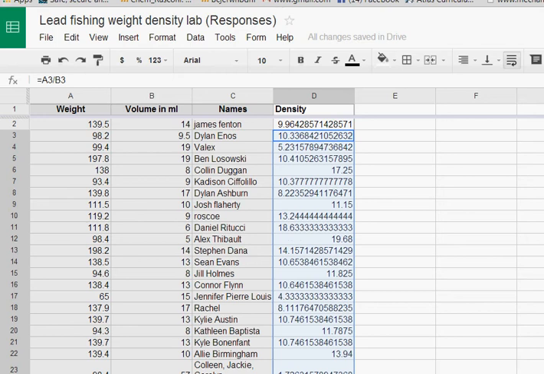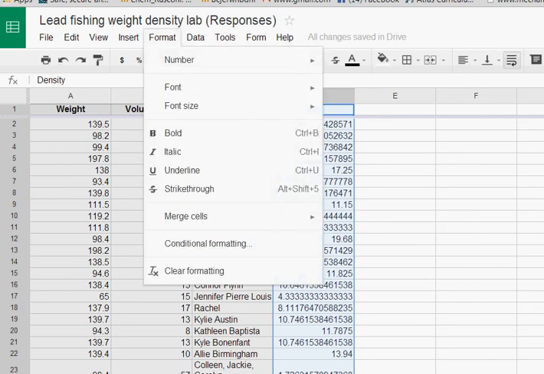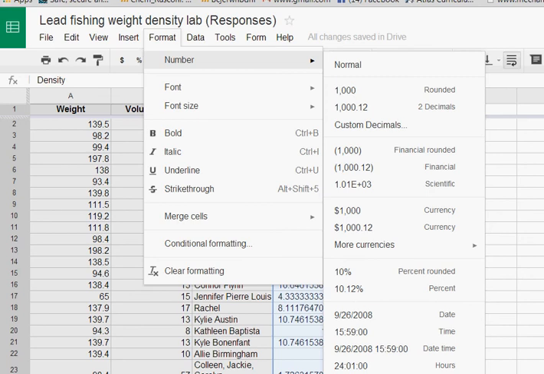Now, we are not going to put this in significant figures because the number of significant figures for these varies. So, just so we don't have these massive numbers, I'm going to format the cell. I'm going to click at the top where it says Format over here. I'm going to go to Number, and I'm going to go to, say, 2 decimal places.